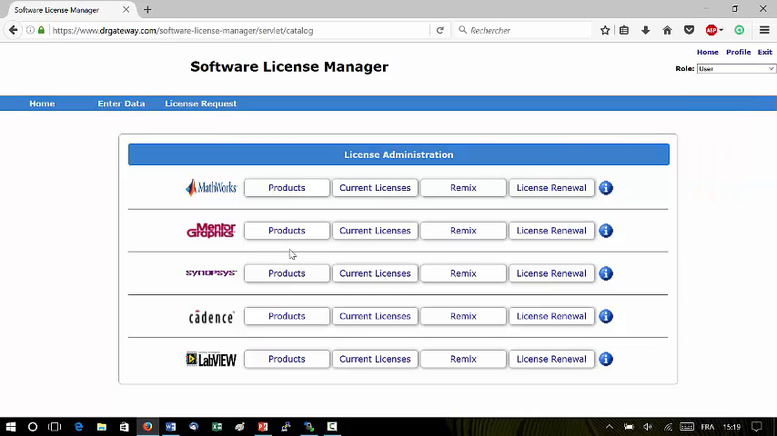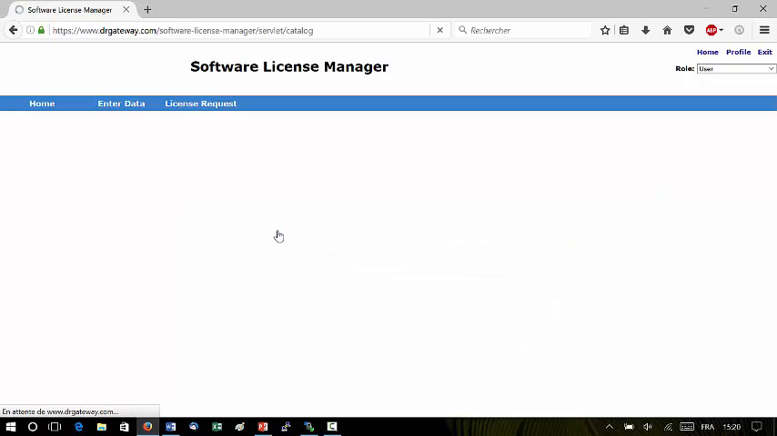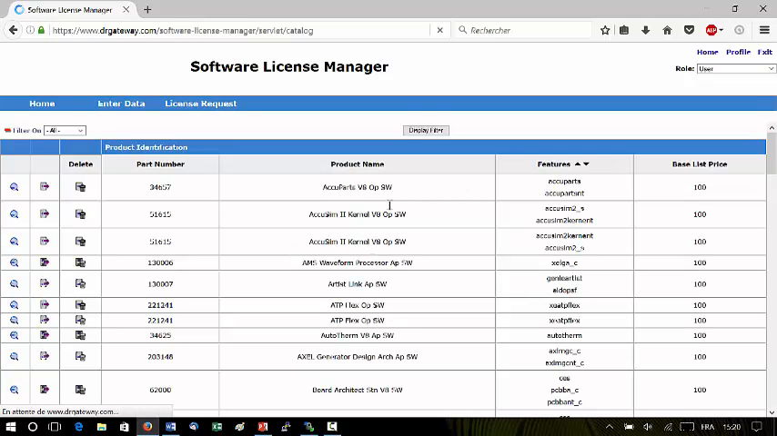When I click here, I should see the products for sale or licensed from Mentor. In this list, of course, you have a part number, a product name, and features. You can have a basic list price, which can be the official price list. This platform also manages financing, and of course you will have a special rate. I will not give a lot of details about finance.